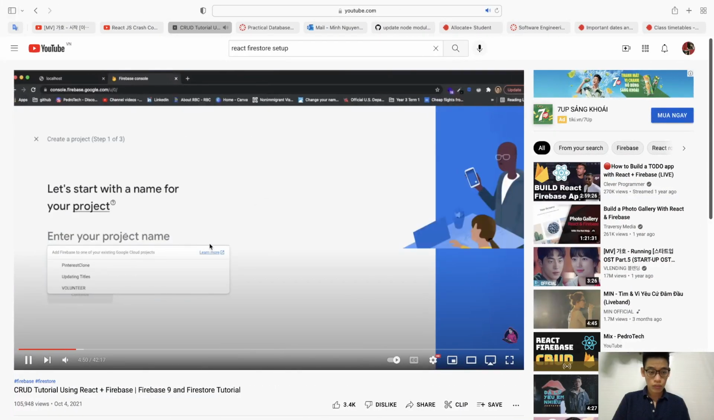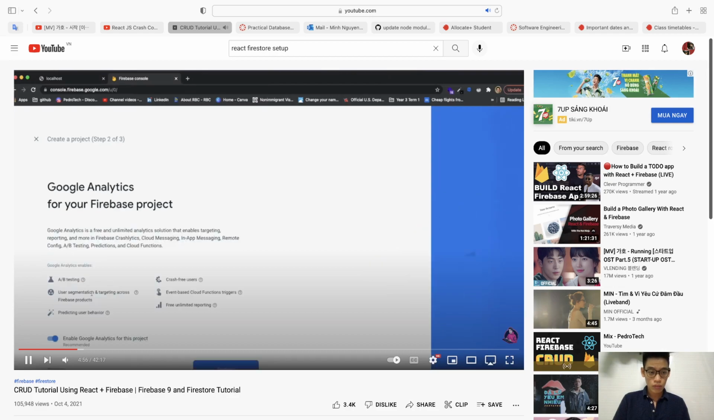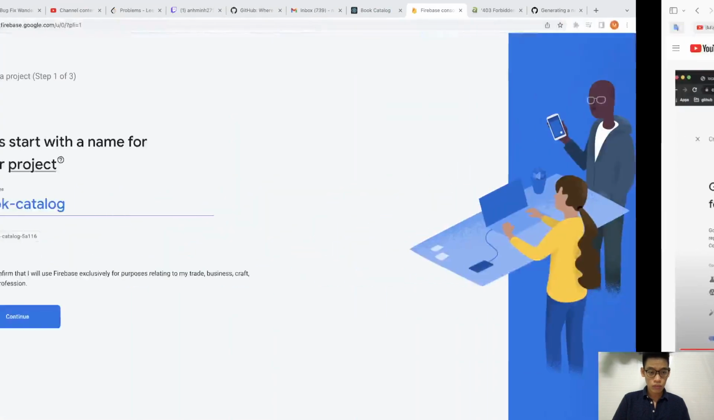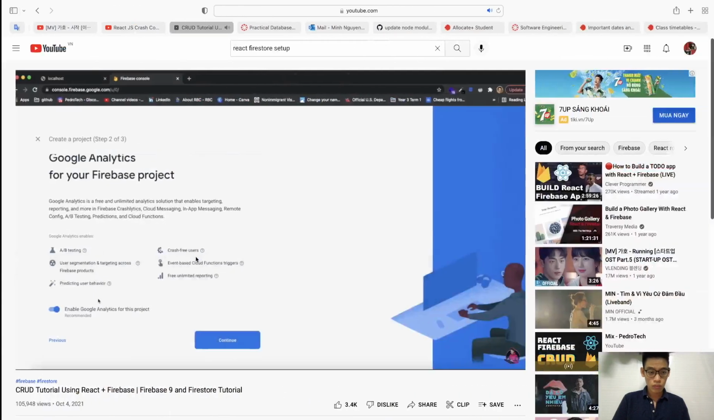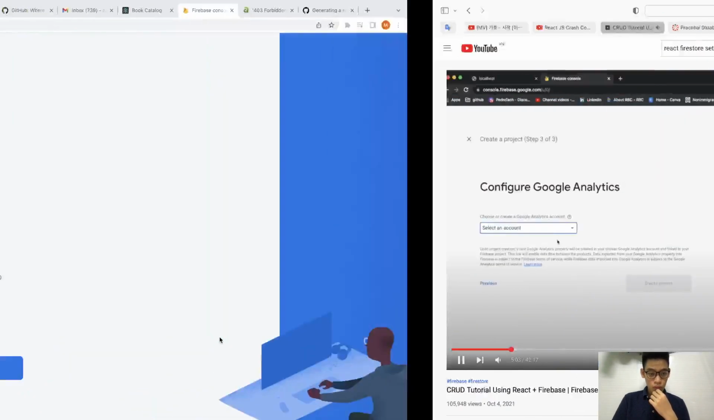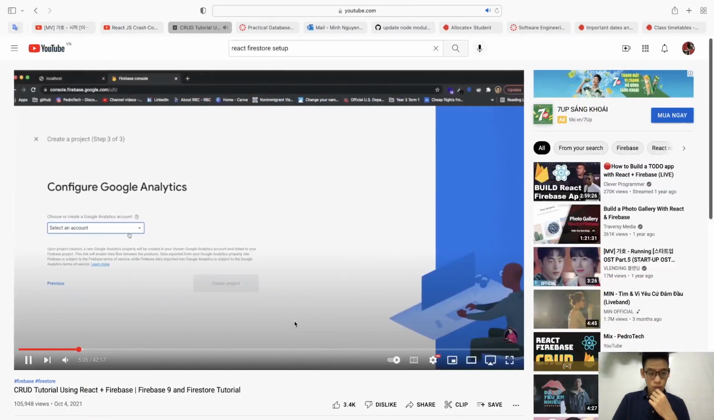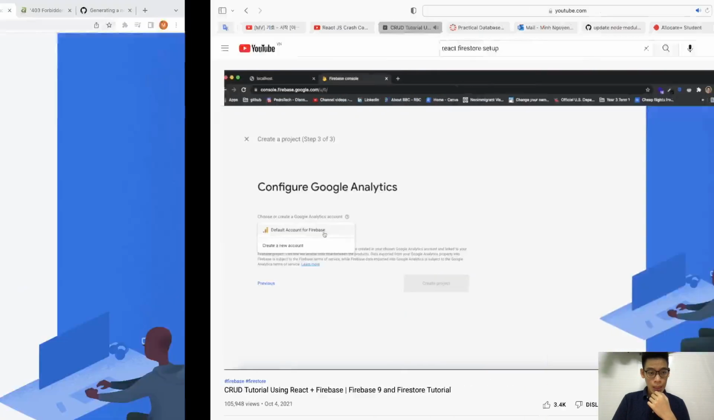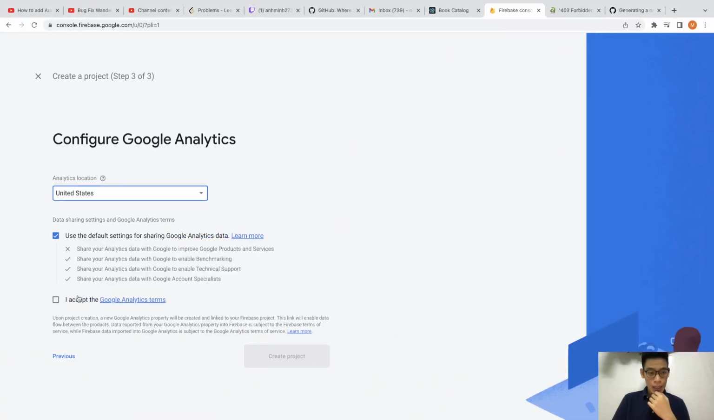Just click continue, then it will ask us for analytics. I would just leave it how it is. I'll just click on continue. I wouldn't care that much about that. Then you can select a Google Analytics account. I'm just gonna click the default account for Firebase and click on create project.